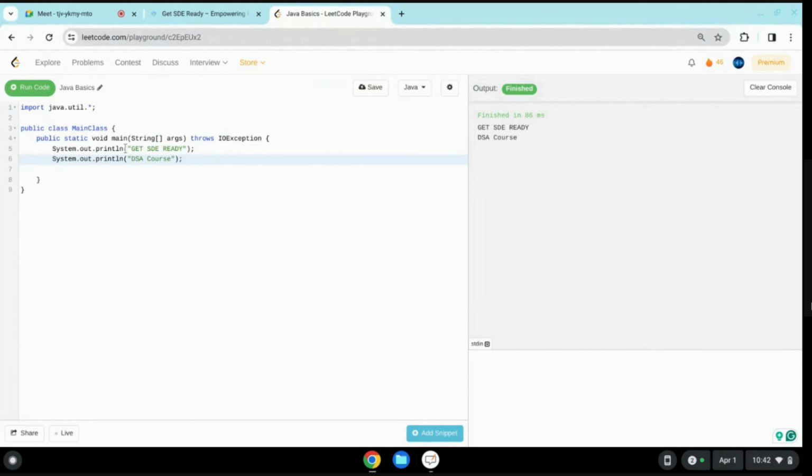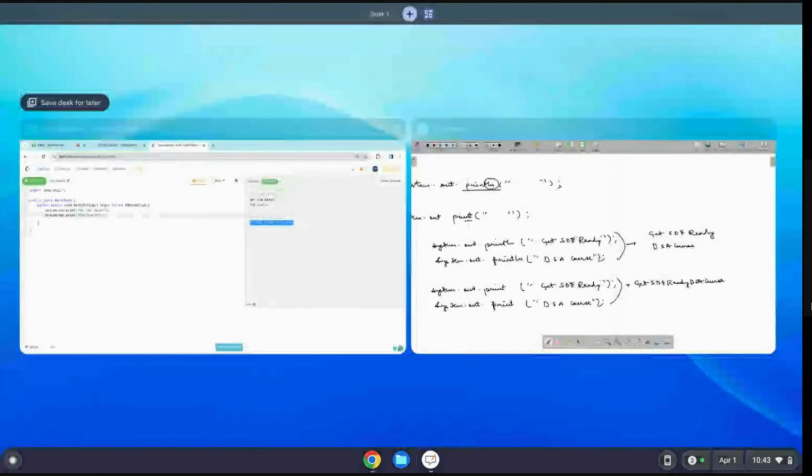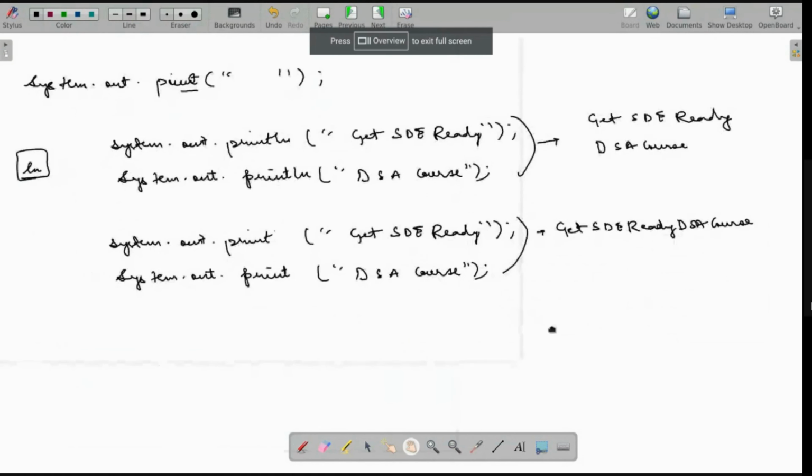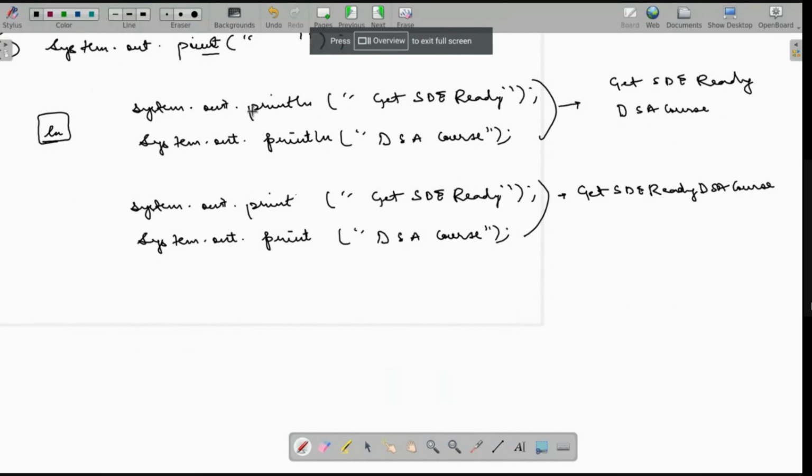But if I remove ln and now run this code, so we are getting it in the same line, "get sd ready" and "dsa course". So that's the difference between System.out.println and System.out.print.